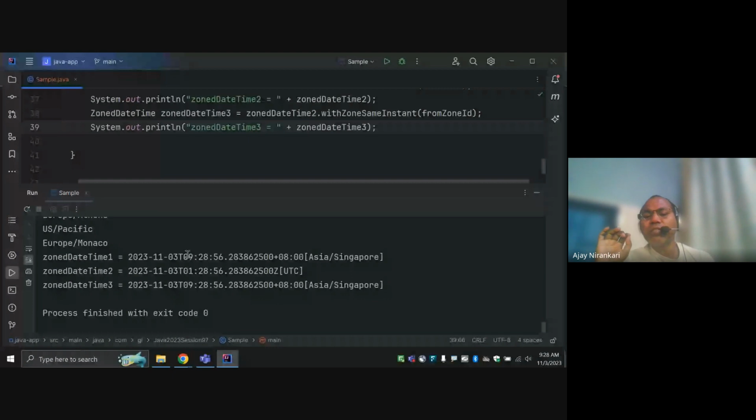So this is a very simple API which helps us make conversions. You notice this is the Singapore date, converted to the UTC date, and then converted back to our original date. Whatever date you want, you can convert from this date to a different time zone, right? So any confusion till now?